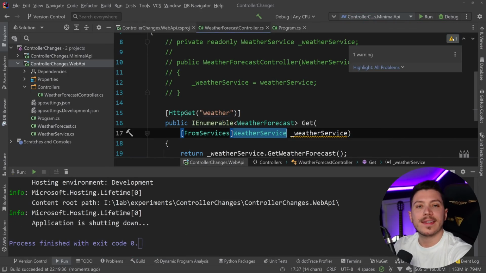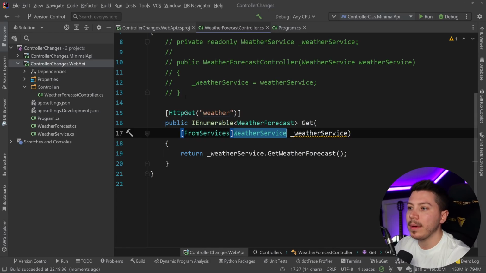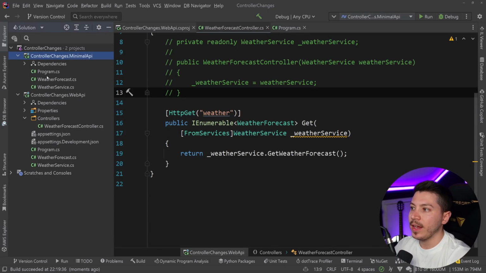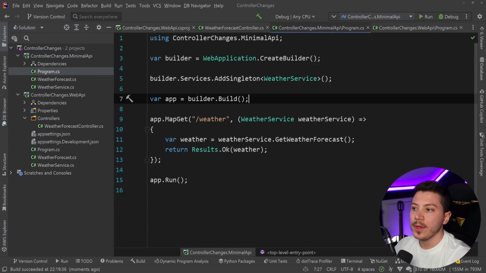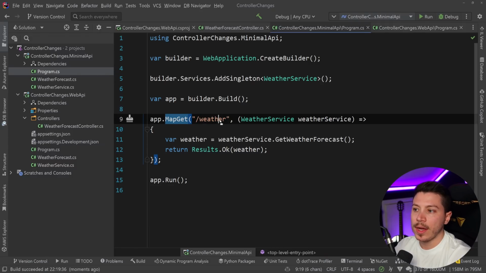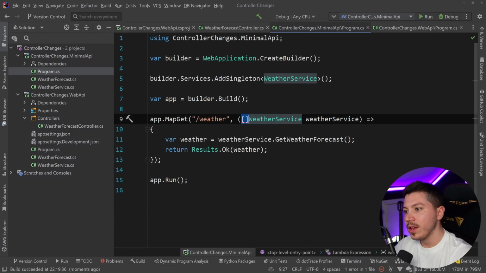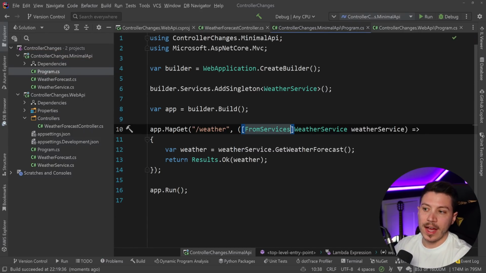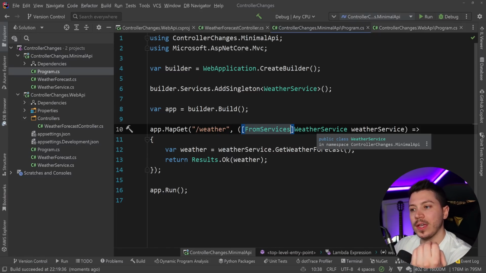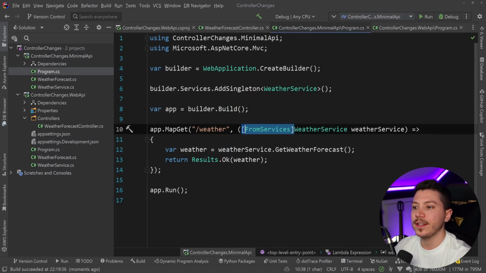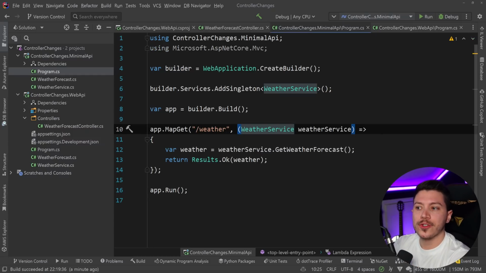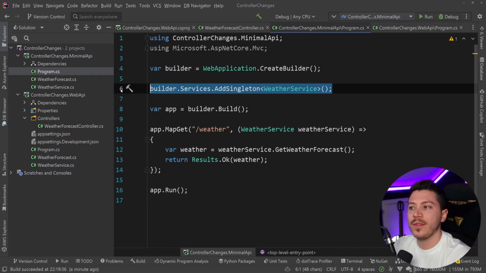Now let's take a step back from web API and go to minimal APIs. Now in minimal APIs, the same service would look something like this. So you have the HTTP GET, the weather endpoint, and then you have the service injected, but there is no FromServices attribute. And the reason for that is because in minimal APIs on startup, the application is actually scanning those endpoints and it says, oh, you're trying to inject a weather service. Well, I actually have a weather service in my DI container.